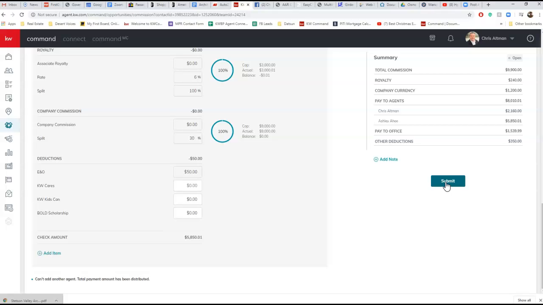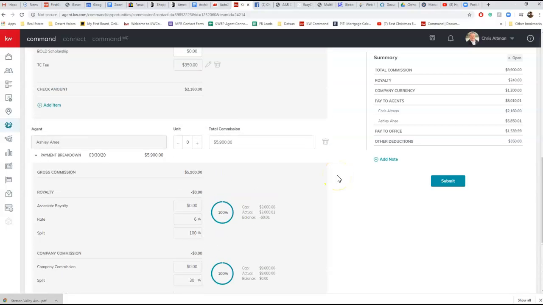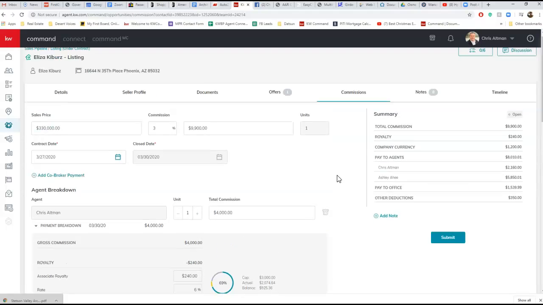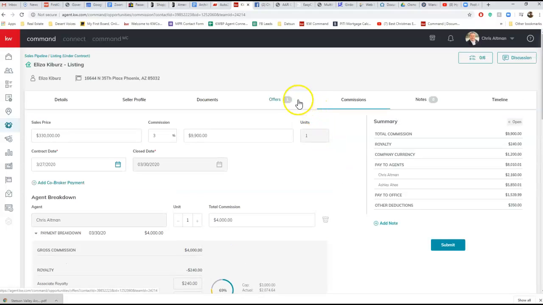So there you have it. I think that should help everybody get moving in the commissions tab, so that we can get things rolling smooth through Becky and getting out there.